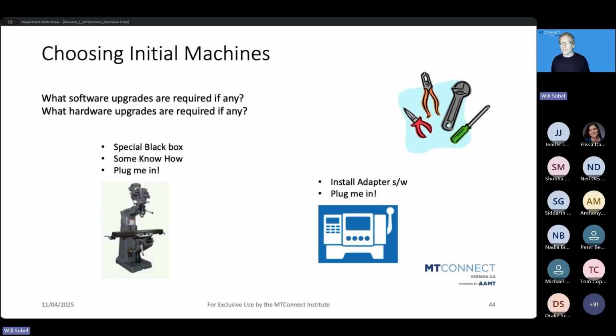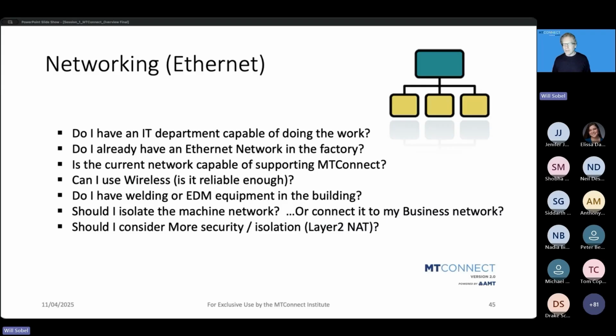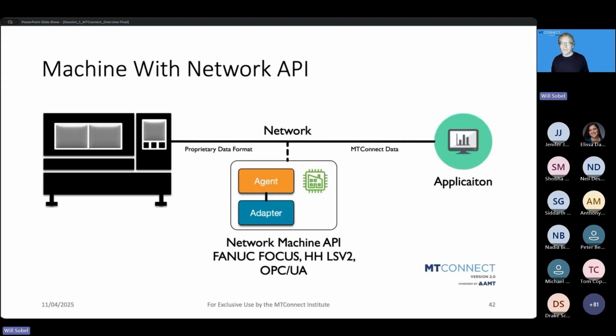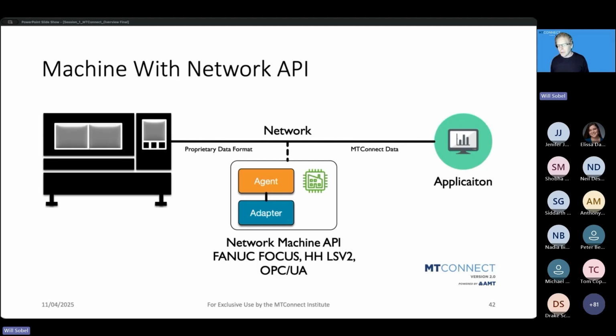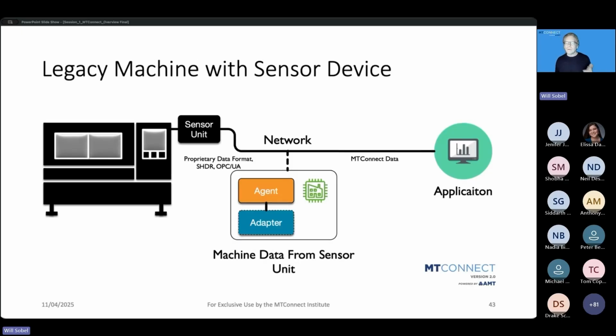So the next step is, once you understand what kind of machines you have in your shop, whether it's something simple, buy a new machine, already has MTConnect, good to go. Need to just put an agent out there and attach it to the adapter, or you need to do an agent adapter combination, maybe buy an adapter from a third party, or get it from the machine tool vendor itself, or deal with some older legacy machines.